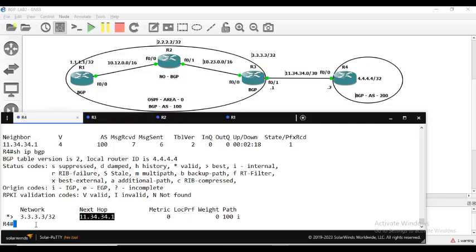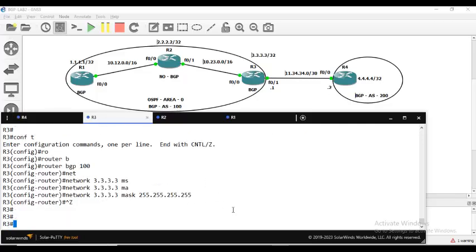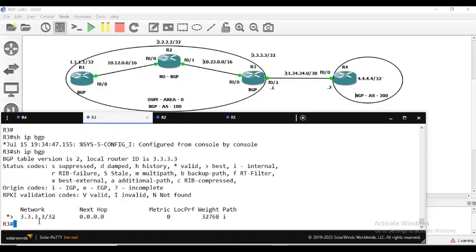Now let's check the same command, show IP BGP, on R3. When you check on R3, it will show you what it is advertising. R3 says, I am advertising. That is the meaning of the next hop being none: I myself. No one else is the next hop, it's me. I'm advertising. So that's why it is not showing any path learned from another autonomous system. But here you can see the path is 100.